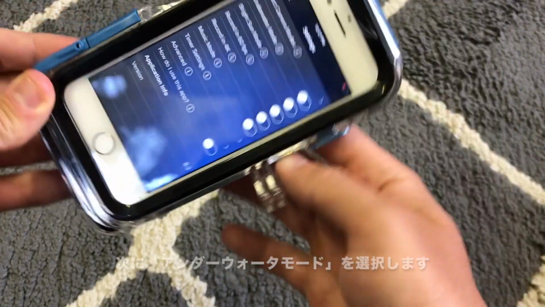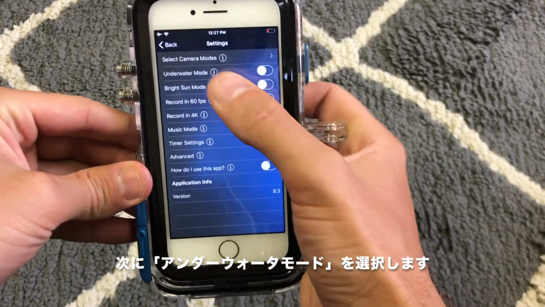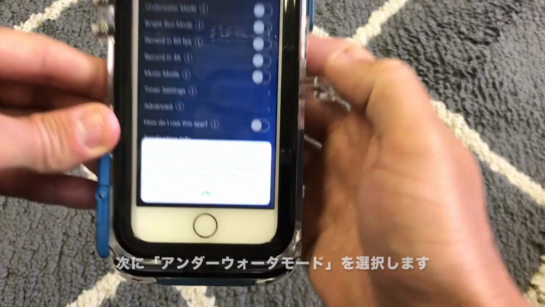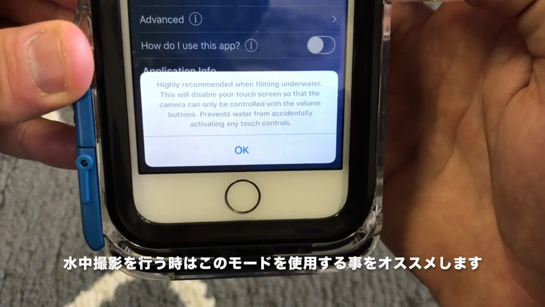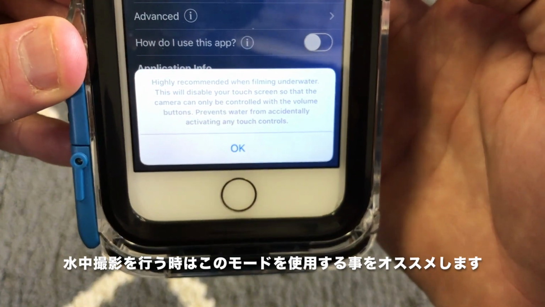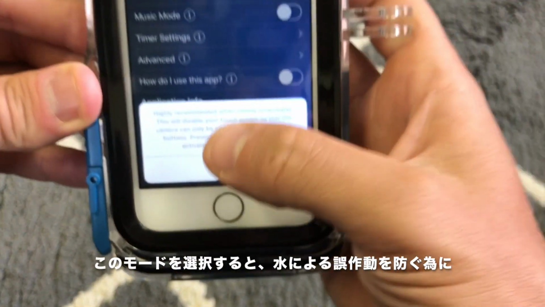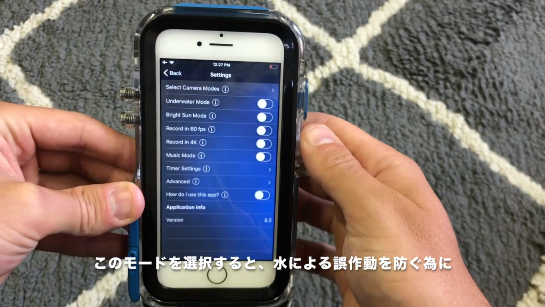Let's go back to the settings screen, and I want to point out a very important mode, which is called underwater mode. This says highly recommended when filming underwater. This will disable your touchscreen so that the camera can only be controlled with the volume buttons. This prevents water from accidentally activating touch controls.